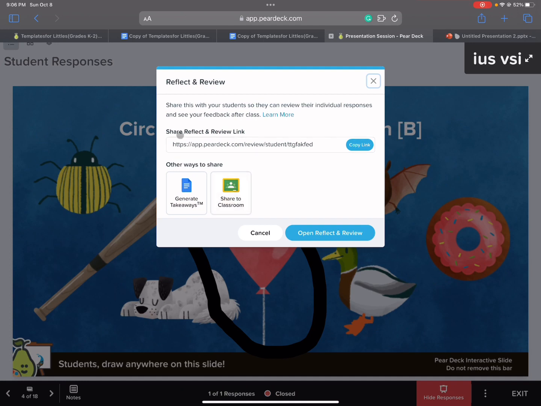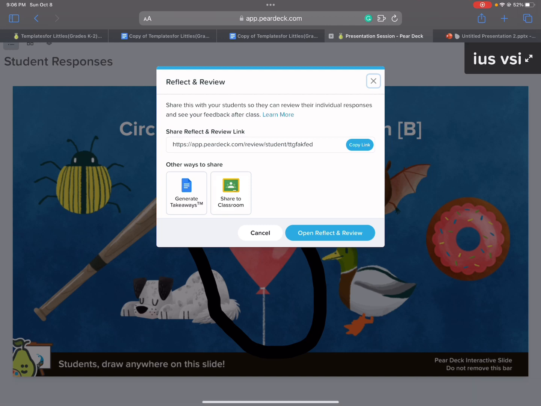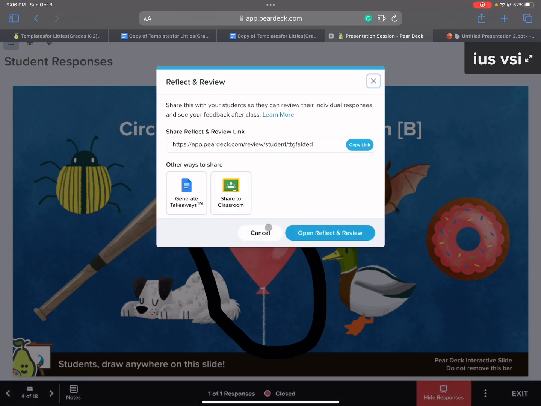So you're able to share, reflect, and review on what your students have completed, but that's only for premium. If you had it for free, it would just show that you saved it, but you wouldn't be able to go back and look at it later. So I would say get premium, because it has more choices for you to put in your slides.